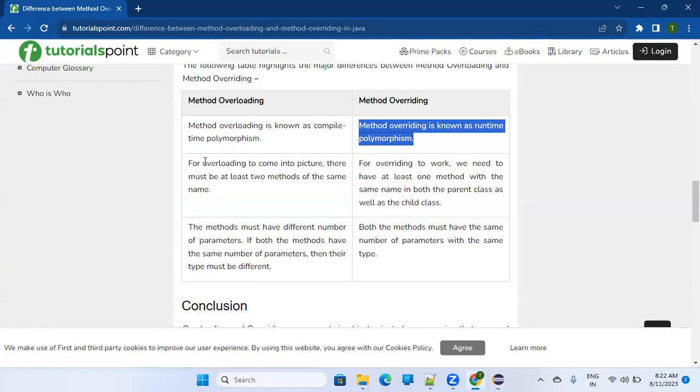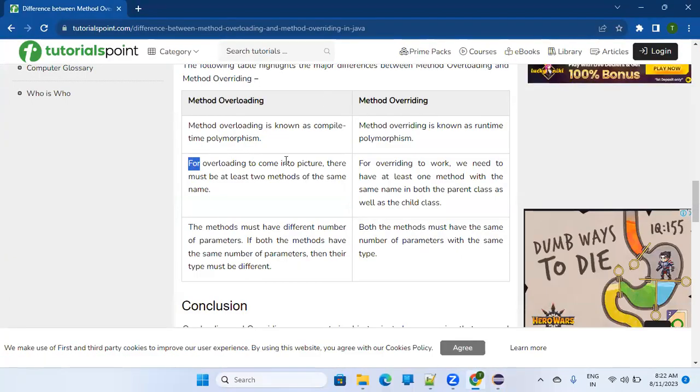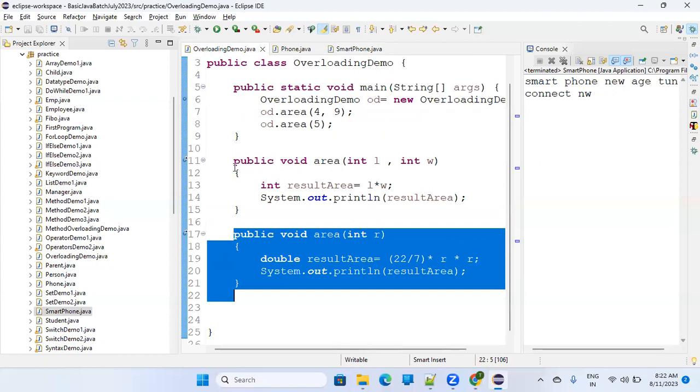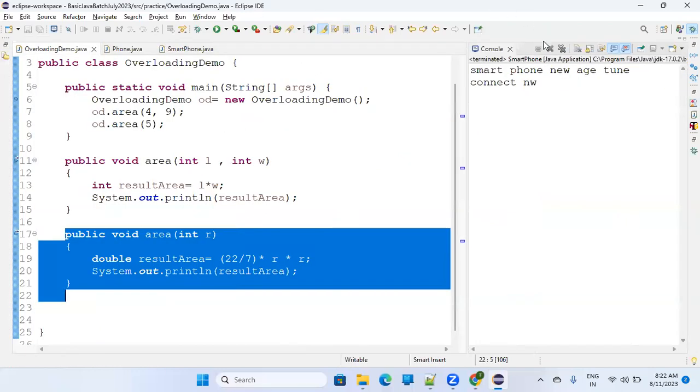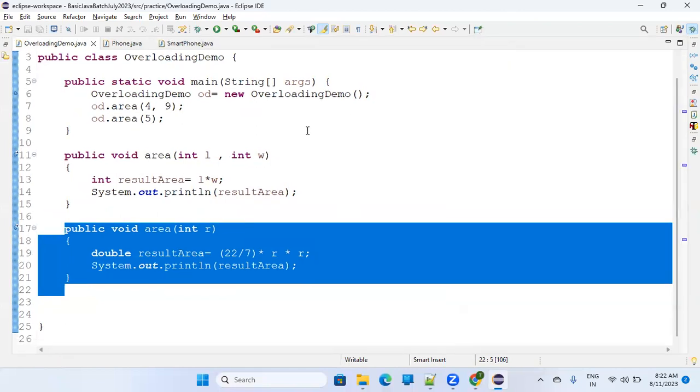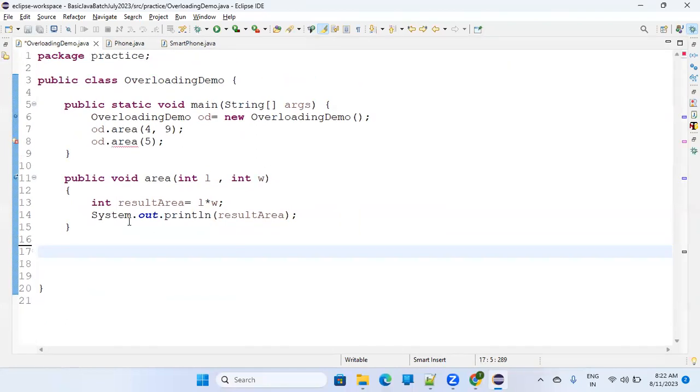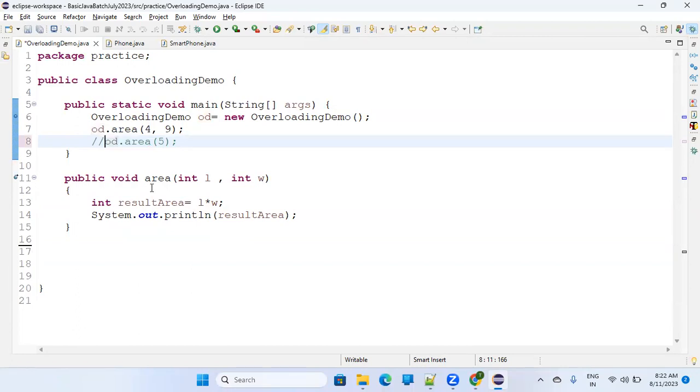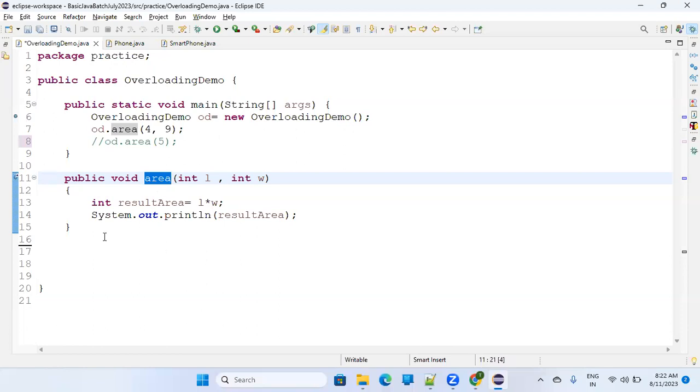Fine. Second thing, for overloading to come into the picture, there must be at least two methods of the same name. Then only we will say it's overloading. If you do not have this, what I'm showing you, if I delete that, then it will not be overloading. Is it overloading? No, because it's a simple thing: you are creating a function and doing all these things. This will not be called overloading.